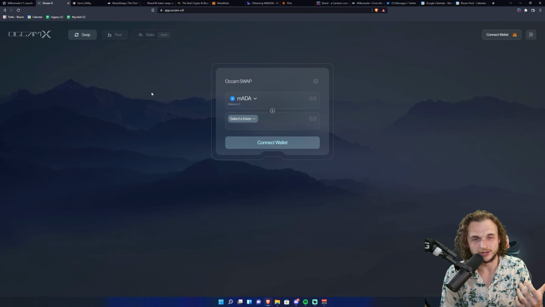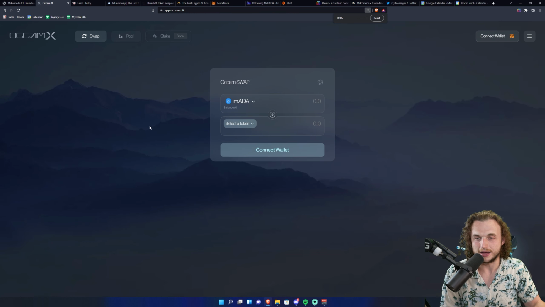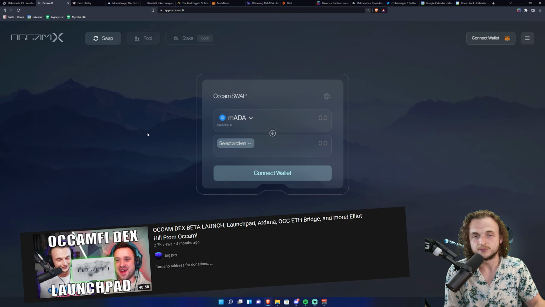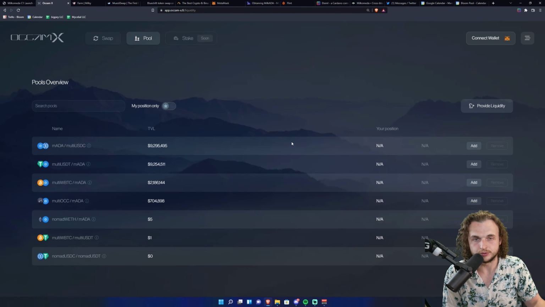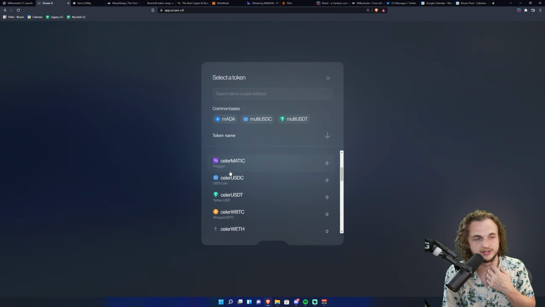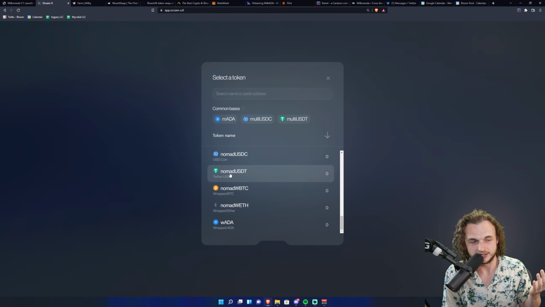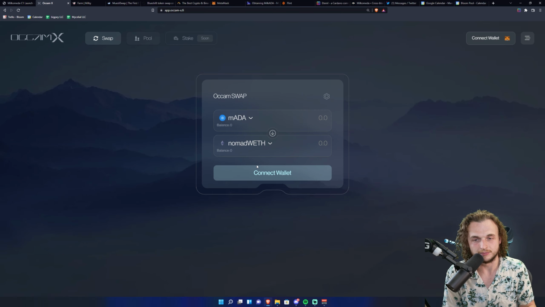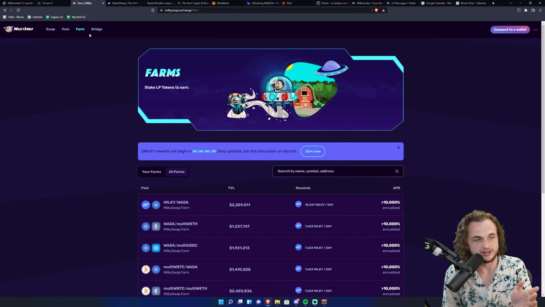First things first, let's go take a look at OccamX. This is a DEX launched by Occam. I've had them on the podcast, so we know a little bit about it. We come to Pool. One thing here is we don't really see any earnings. We don't see much data here, so we're not going to be interacting with this today. But either way, it's still pretty cool to see that we all have the ability to come on OccamX and do some swaps. So let's look at the next one.